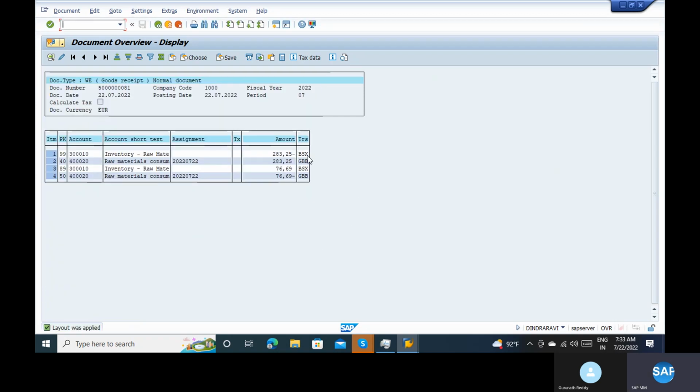Okay, now see here BSX and GBB. That means BSX will come when there is a stock inventory added or issued. When it is a stock added or issued. Okay, that means if there is any stock adjustment in the store location, then the BSX account will be hit. Okay, that is one thing. And the GBB is the consumable account. So if there are any offsetting entries, then the system will capture the GBB.